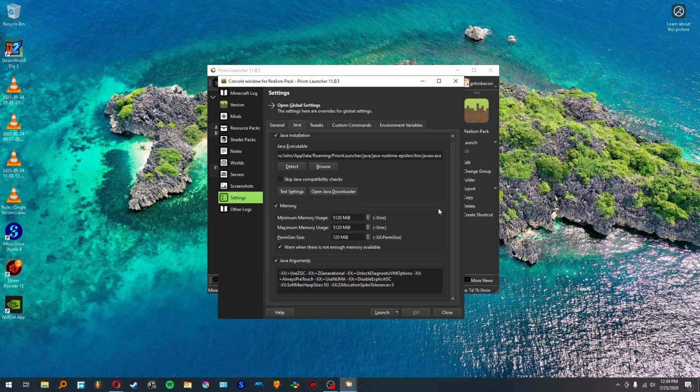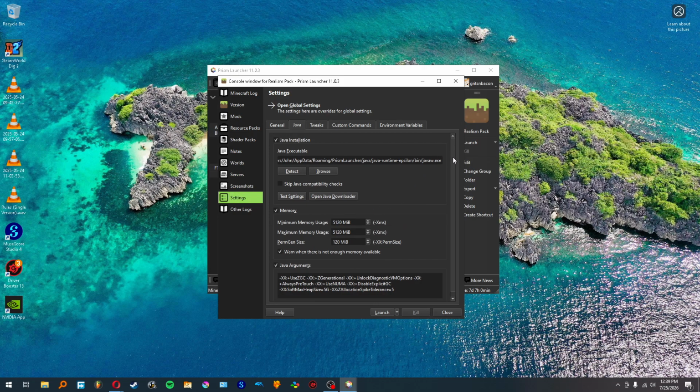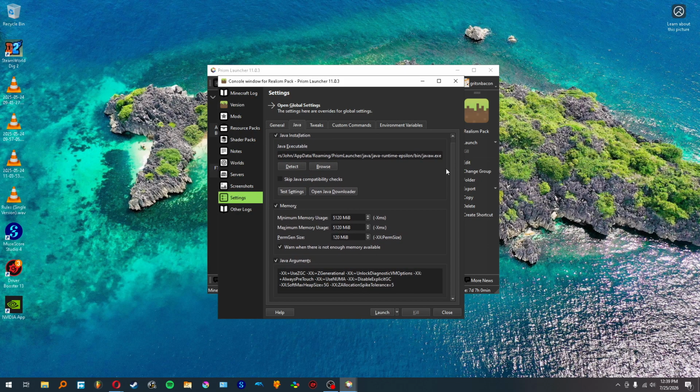Then scroll down, and you're going to want to see minimum and maximum memory usage. So if you have 16 gigabytes of RAM, which is absolutely needed for this texture pack, 16 gigabytes or higher, you're going to want to set it to exactly 5,120 megabytes. So select minimum and maximum to be exactly the same. Don't put any less or any higher, because it causes crashes that are very frustrating to deal with.